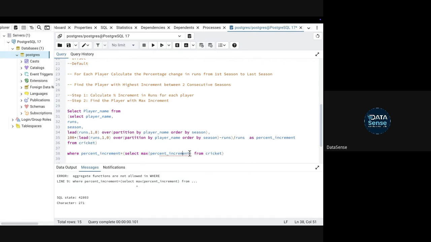Why? Tell me why this is incorrect. It will not be from cricket. It will be from player wise, it's not taking the maximum. You have to give aliases, let's say I call it SB. Okay, SB, yeah.